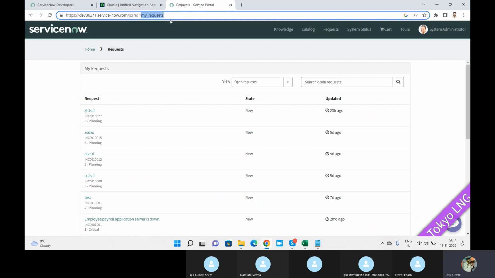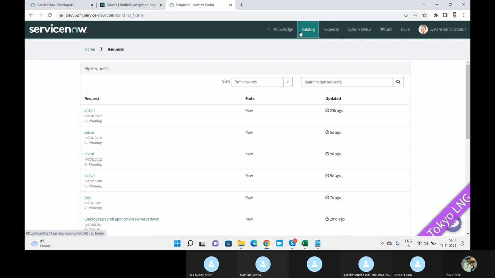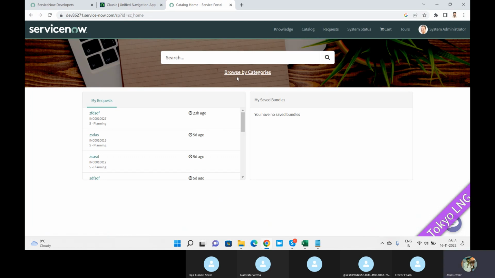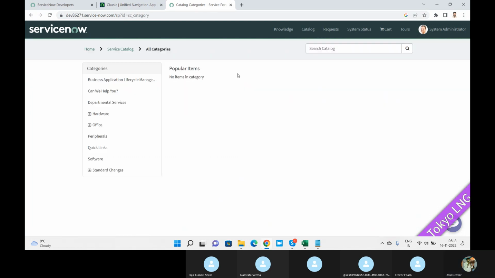Pages: in the website area, in HTML format, we call it a page. Can you build a page for me? So what did ServiceNow do? They created separate pages for everything. And at the last, they brought the pages into a format which can be clubbed into a service portal. Now I can request something. I can go here, catalog, and I can click on the categories. I can get it. What do you want? Hardware, office, peripherals, quick links, software.